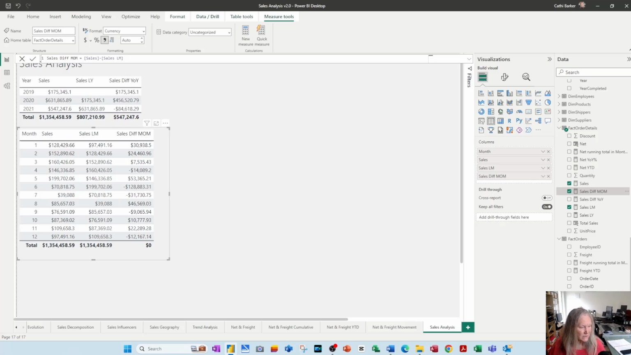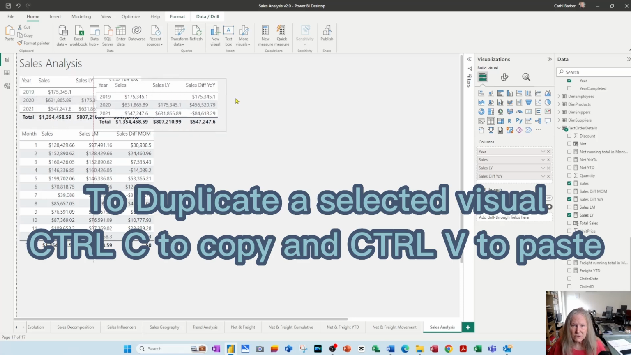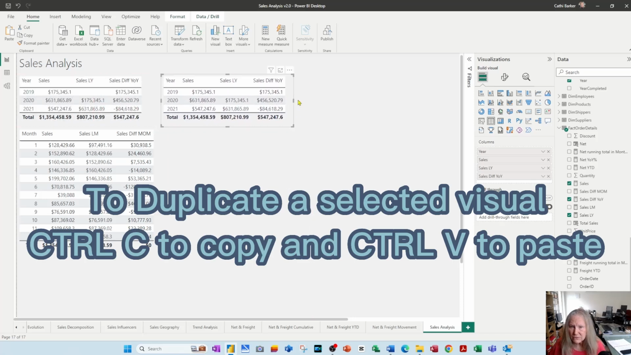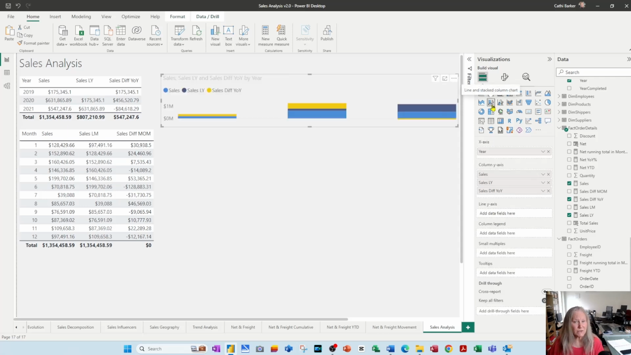Now what I'd like to do is actually create a chart. So I'm going to click on the year table, Control C, Control V to copy paste, drag it, pop it next door to there, and then change it to a stacked column with a line, this option here. So duplicate your visual, like your table, and then change it to another visual. Saves you a lot of time. And then I'll stretch it out.